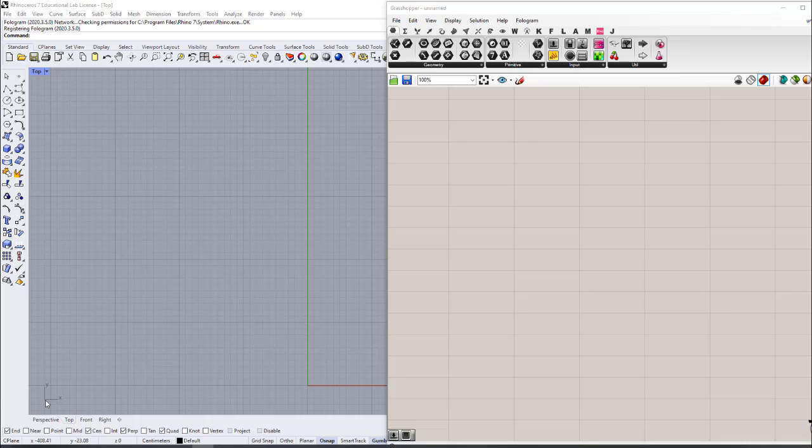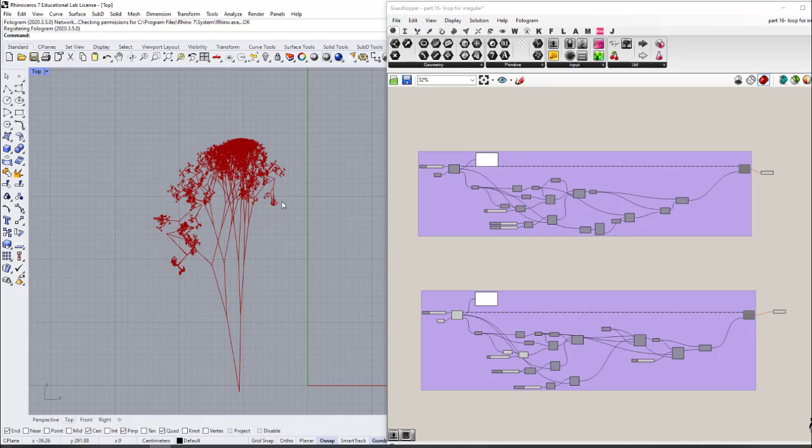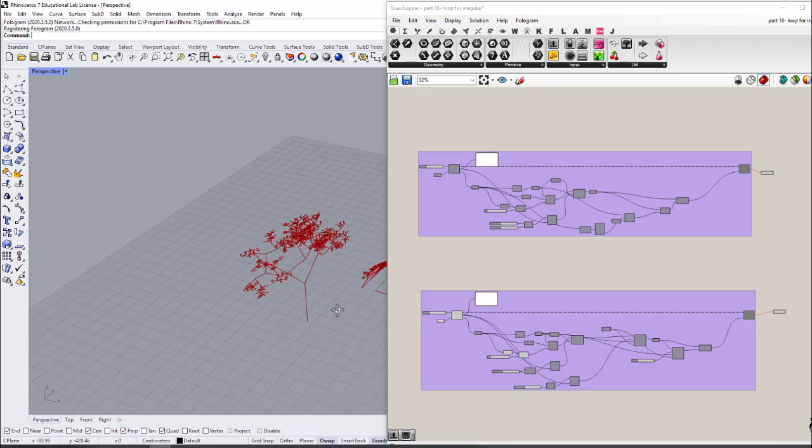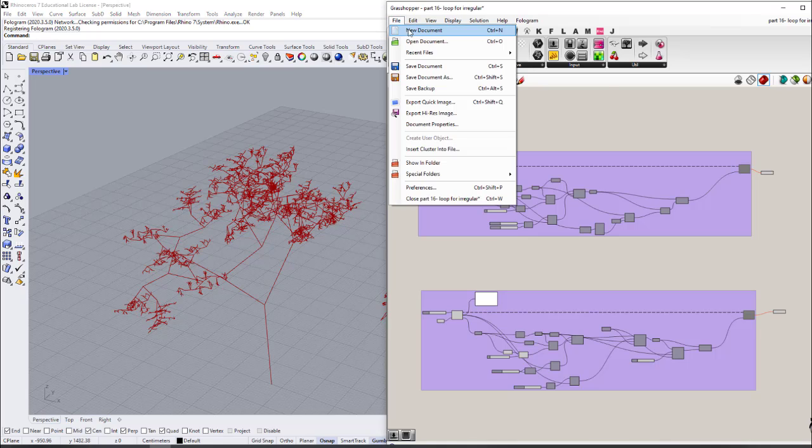Hello everyone, today we are going to create some irregular patterns for 2D and 3D of the growth, like what we see in trees. So this is what we can see in the 2D, and in 3D something like this, tree-like shapes. So let's start.